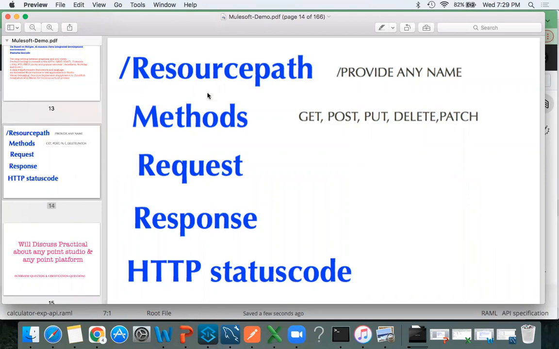Okay. So I'll give you 1 minute of time. You have to remember all this in a proper order. In the meanwhile, I'll explain all this. Resource path is nothing but just like a name. You can provide any name. That's it. Always resource path, you have to start with a slash.